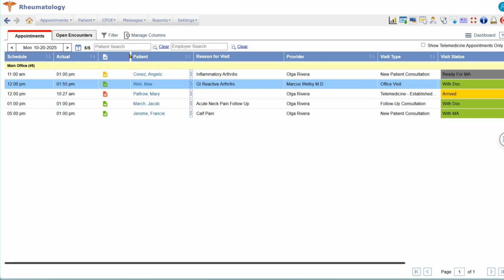You can search for a patient that's on the schedule if you have multiple pages of schedules. You can also search for an employer if you're looking for a patient's employer. Right here we have some icons. These icons are for your patient forms. If the patient has completed the patient form prior to coming into your office or on the kiosk in your office, you'll see that the patient form changes colors.